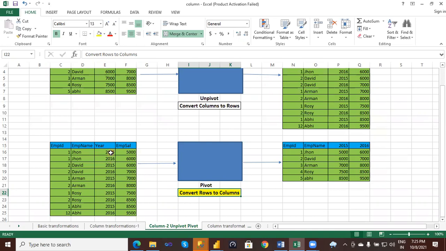I want to convert this 2015 to a column, 2016 to another column. If you have duplicates here, 2015 with the same value, then you have to do aggregation. You have to do total. So let me do that here.